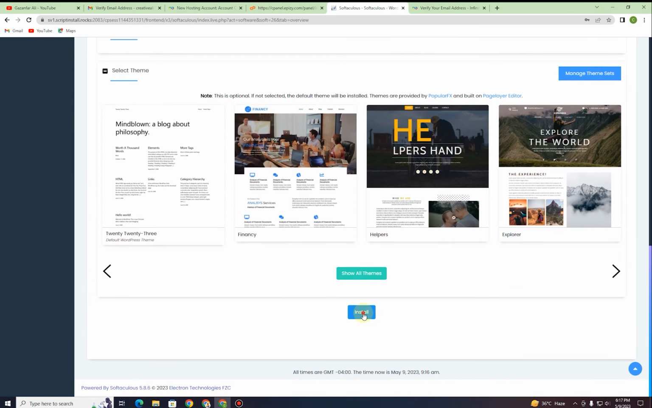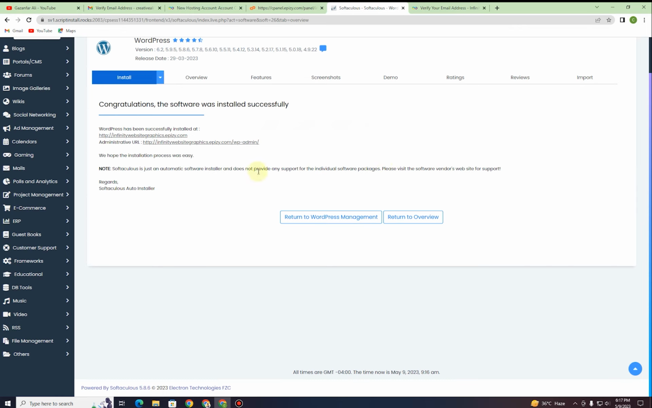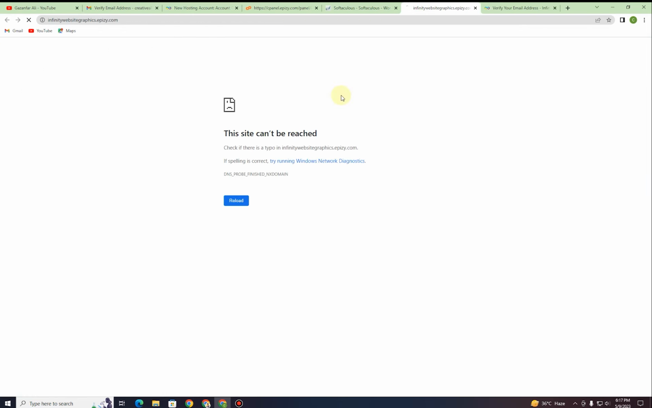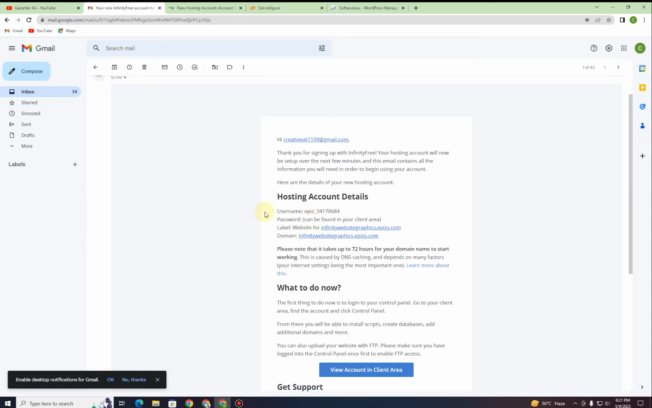And after that click on install. Once you click install, it will start getting installed, and then you will only have to wait until the WordPress gets installed. So right here you can see our WordPress is installed. So if I open our domain in a new tab, you can see for now it is not working. So right here you can see that I have received this email, and it includes all the information regarding my account, the username, password, the label, and the domain for this website.